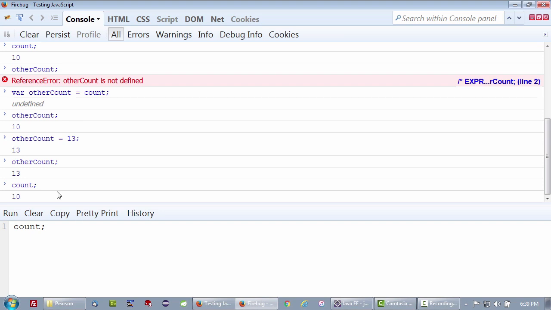So when we did the line var otherCount equals count, it didn't glue the two things together so that they're synonyms. It read the value of count, assigned it to the variable otherCount, but they're not glued together for all time so that changing one changes the other. They're independent of each other.